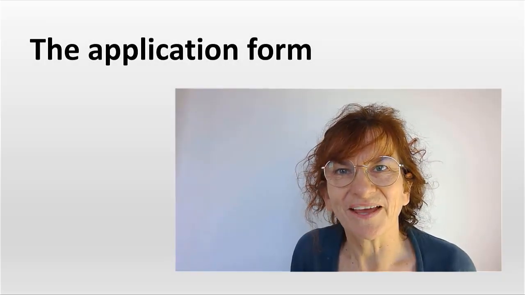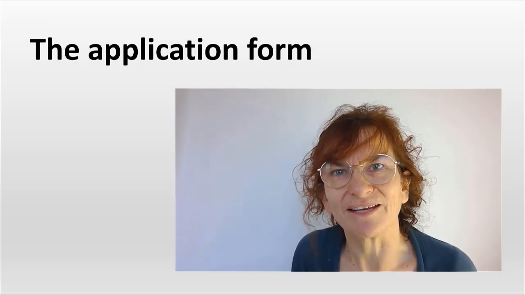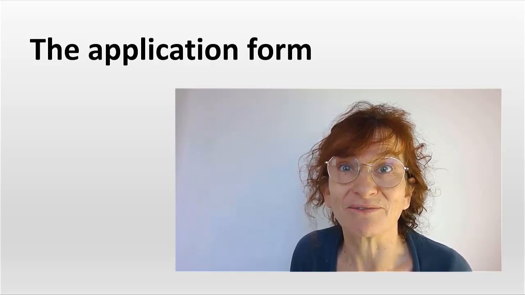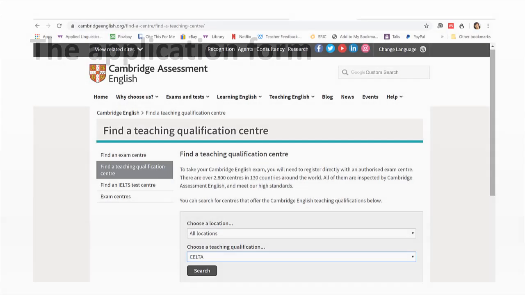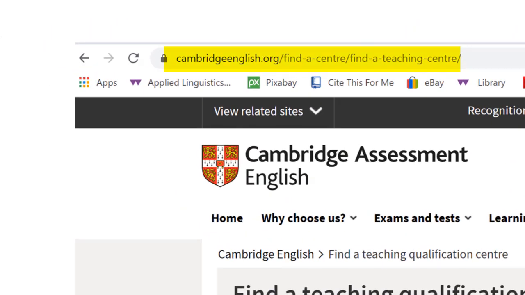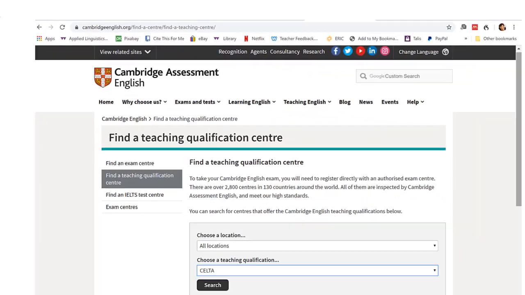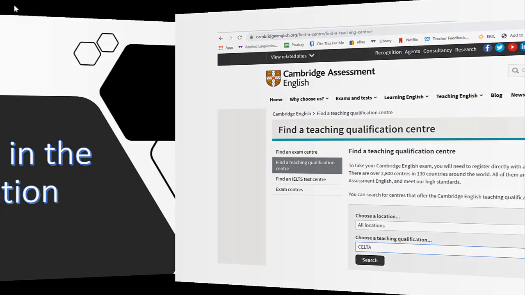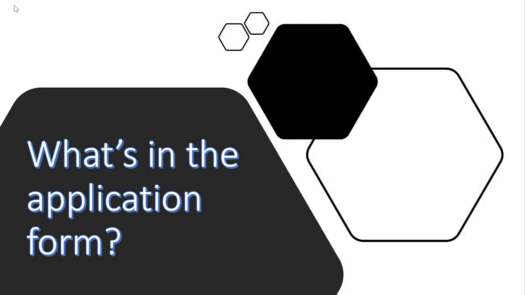Hello again. We've looked at the course and what it involves, so now let's go on to see what you need to do about the application form. So the first thing to do if you want to take CELTA is to find out where to do it. If you go to this website, you'll find this page and it will show you all of the registered CELTA centres everywhere in the world. When you've done this, you'll need to fill in the application form.